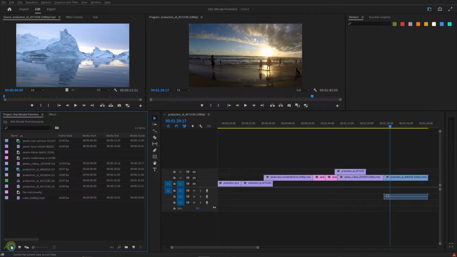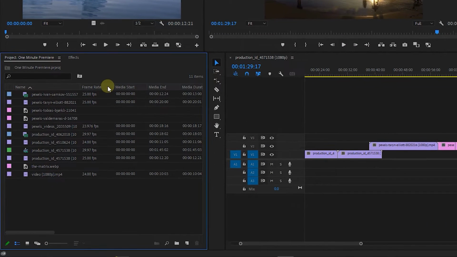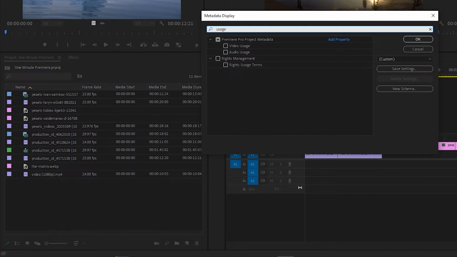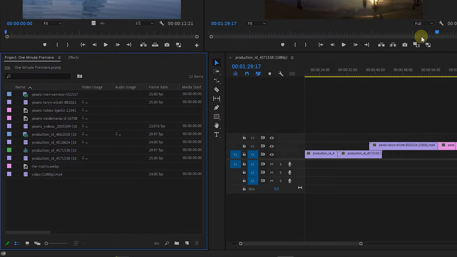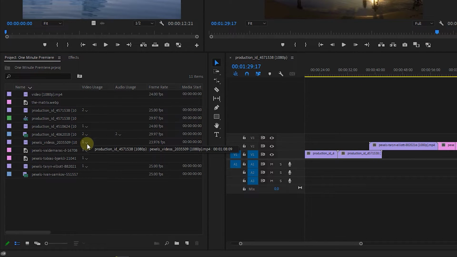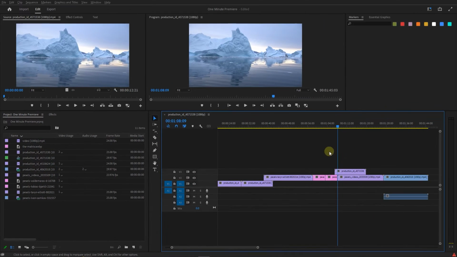We can find clip usage in the list view too. Right-click on any of the column headers and select Metadata Display. Search for usage, check the video usage and audio usage checkboxes, and click OK. Now we can see the number of usages. Just click on the number and select the usage to move the playhead to that location.